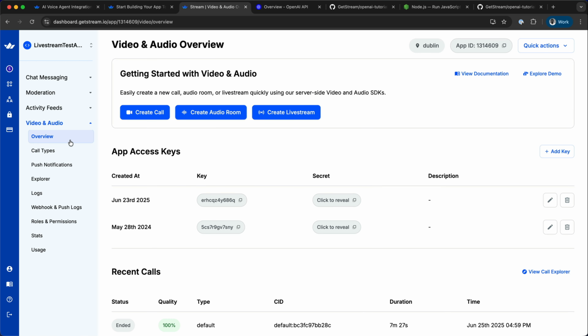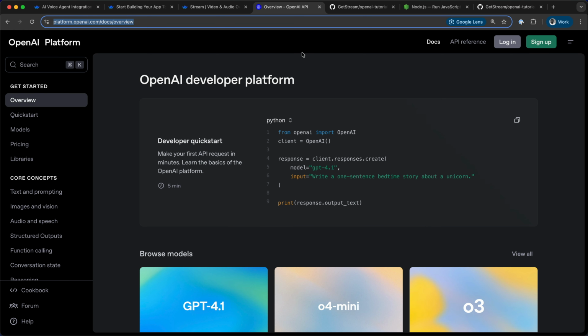Next, you select the Overview tab. Under App Access Keys, you can add a new key. Running the agent requires these two credentials, key and secret. So we should create a .env file in the Node server to save the key and secret. The next credential you will need for this tutorial is the OpenAI API key.